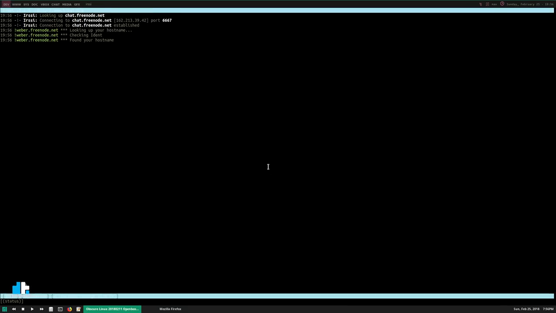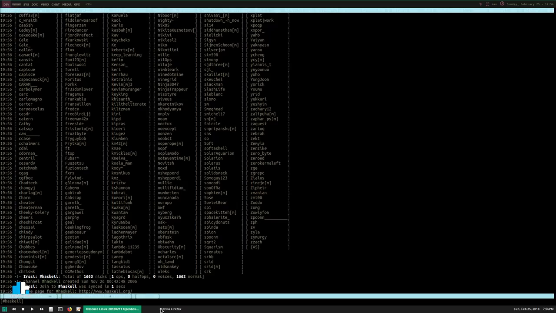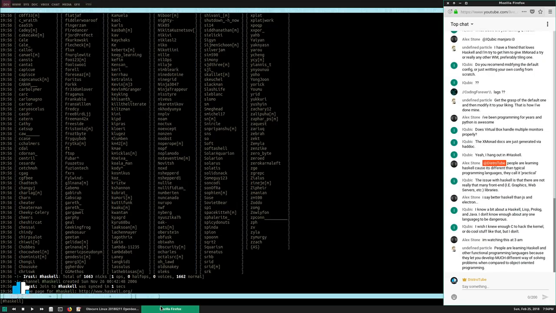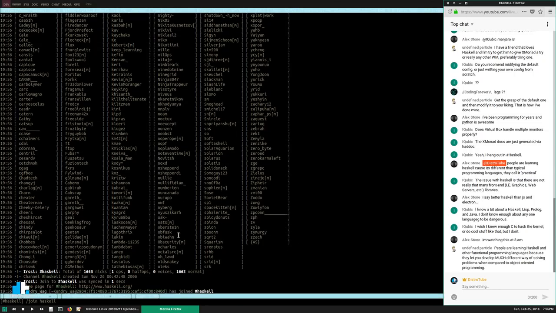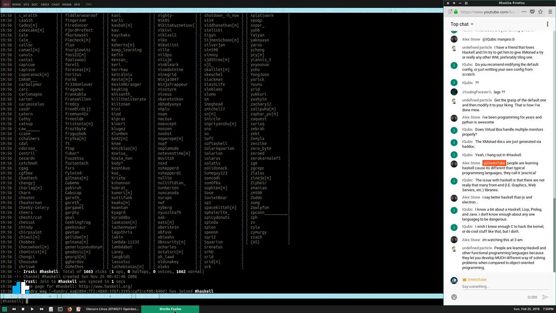Alright, and if I did that correctly, yeah, this is IRC with my config, themed the way I like it. It's automatically connecting to the Freenode network. It's already choosing my username, DistroTube. If I wanted to join something, since we were mentioning it, here's the Haskell channel. Look at the gigantic number of people that are in this channel. 1,663 people.